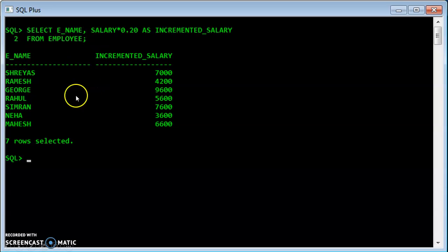So the output I am getting is the name of the employee, because I have asked for ename, and the salary, and this is the incremented salary. Based on the salary column, I have calculated these values and found the incremented salary for that particular employee. So this is the use of an arithmetic operator.